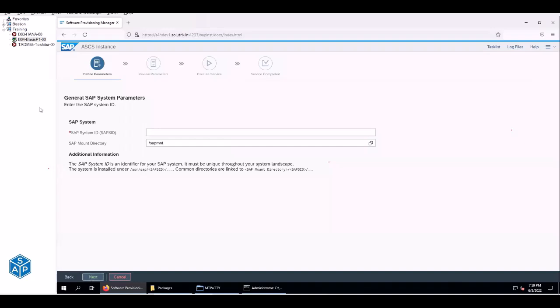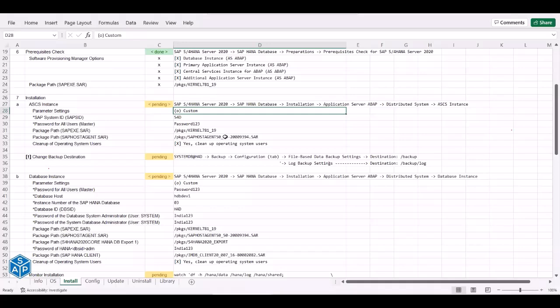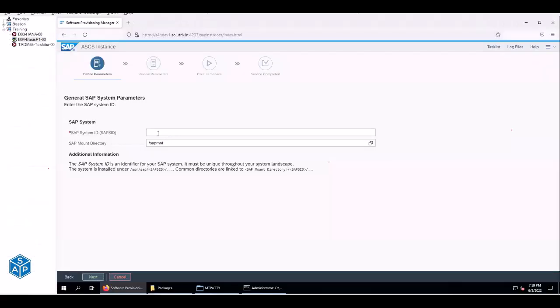Now it is asking for your SAP system ID, SAP SID. We have already passed the screen for the parameter settings. Now we are on the screen asking for your SAP SID. So here we are going to set the SAP SID S4D. This is my SAP SID. Next.